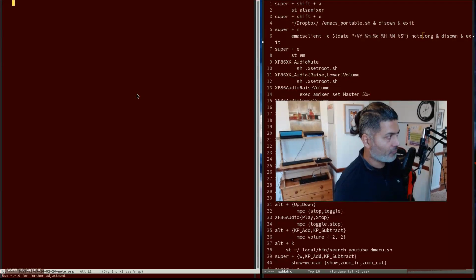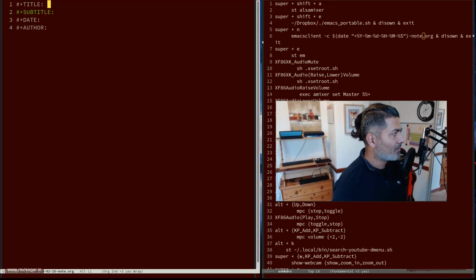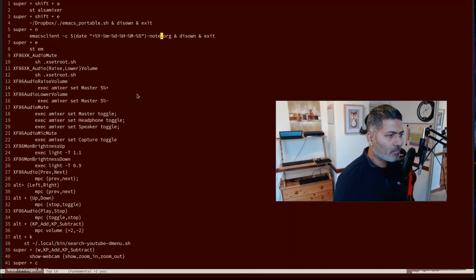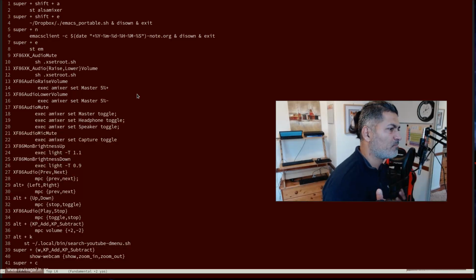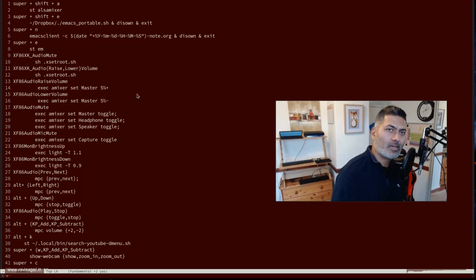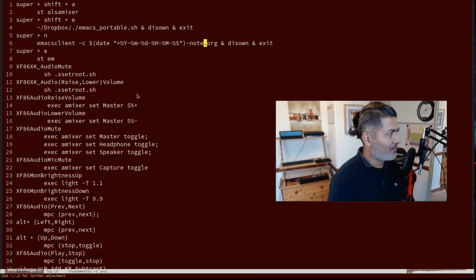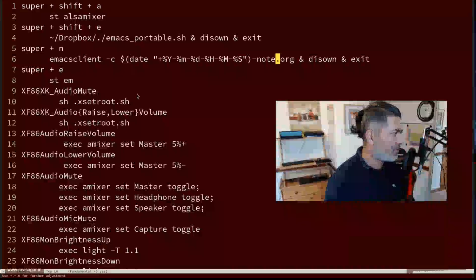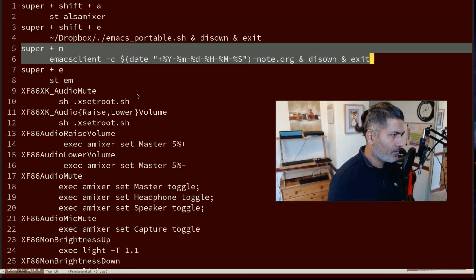And now we have this wonderful file, a wonderful buffer with org mode. Now, the good thing about this is that because it's nothing but a simple command, you can also execute it using a shortcut using sxhkd. And let me just show you. So what I have done here is in my sxhkd, I have basically the same command, but I'm triggering it using super n, and that is it.